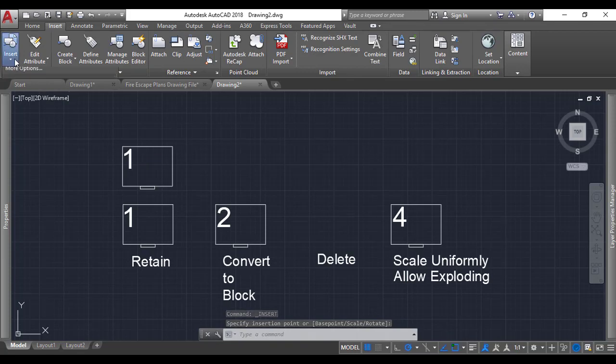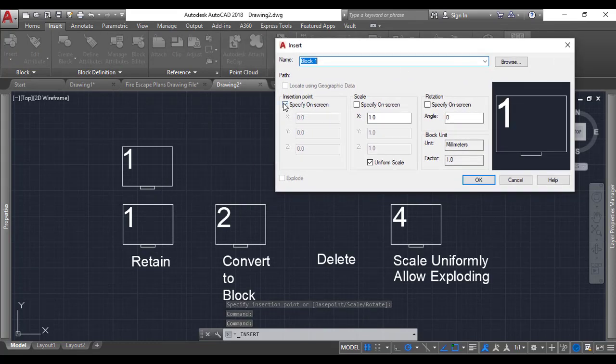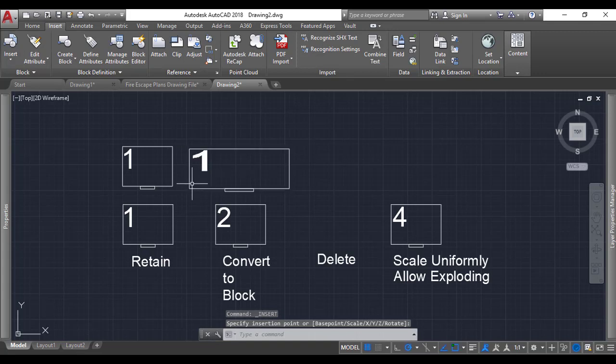Let's select another one with some other properties to it. We go to more options, keep it on 1, and for our insertion point we're going to specify on screen. But for a scale, we're going to change the X scale to 2. Our rotation we're going to keep to 0, and our units to millimeters, and we say okay. Now, as you can see, as I change my X scale to 2, it has doubled the length of the block itself. So it makes it easier. If you want to scale certain blocks or make them a bit bigger, it will change the shape within the block when you add it to the drawing.